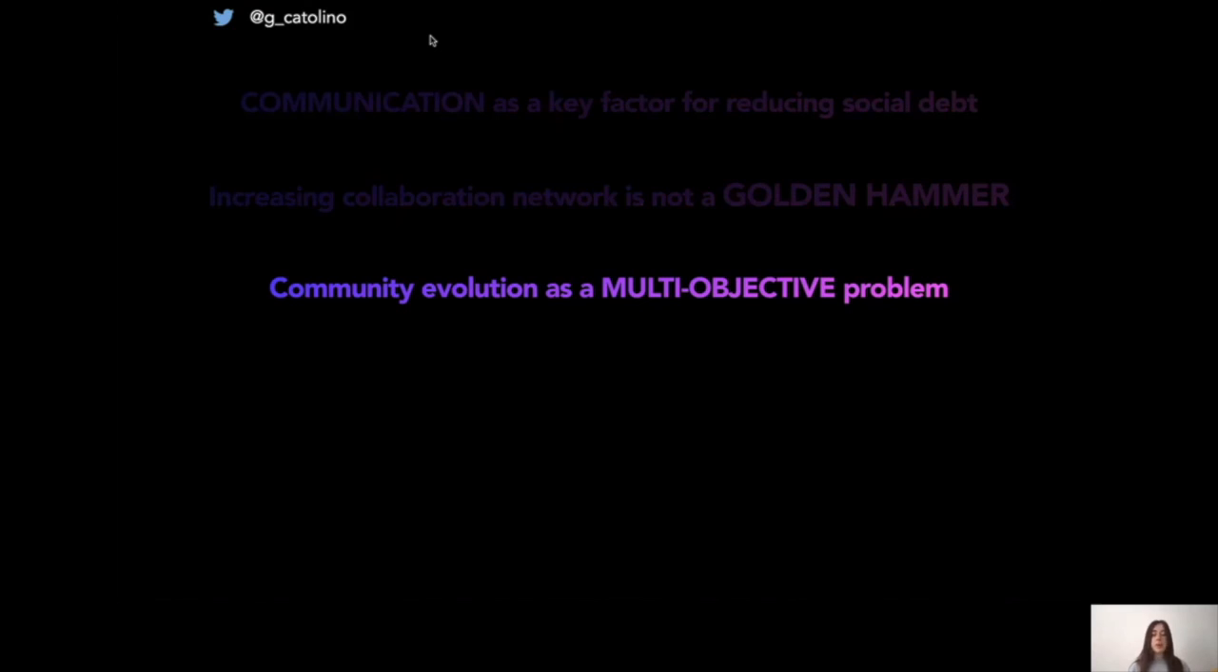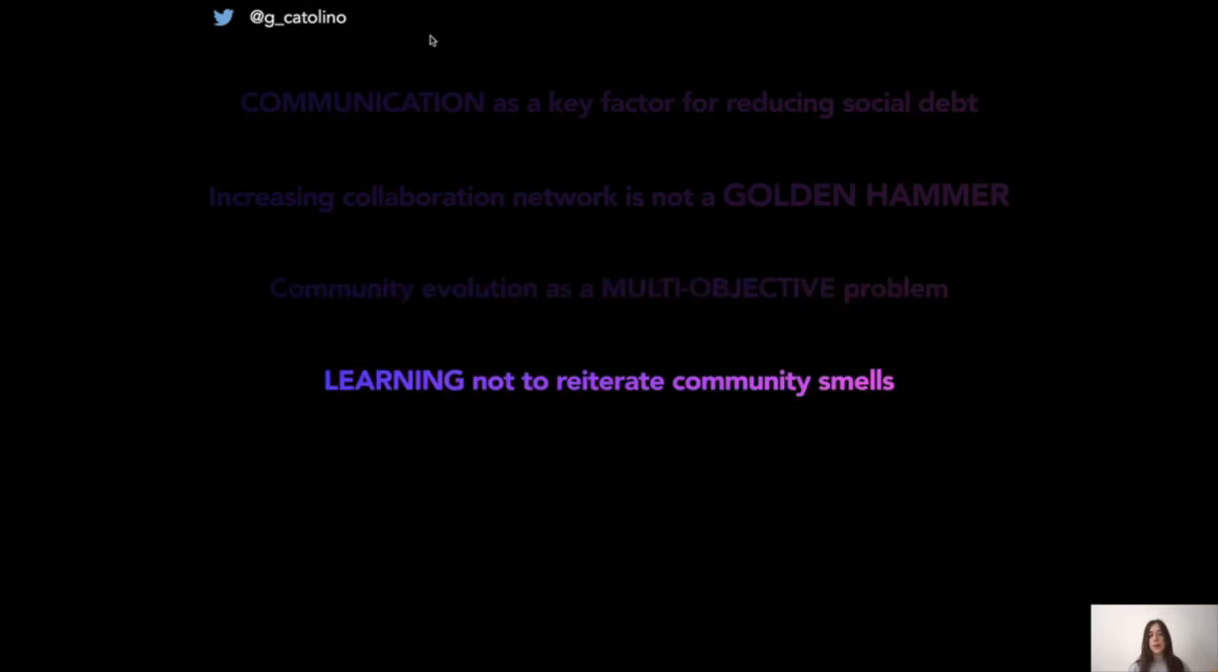We need to consider the problem of the presence of community smells not only from a communication aspect, but also from a collaboration aspect. So we need to consider different aspects together. Learning not to reiterate community smells. This is very important. So we need to understand the real situation, why people previously involved in a community smell try to reiterate this behavior. So we need to understand that this behavior in a way should be corrected. We need to know and we need to learn how to not reiterate the community smell.